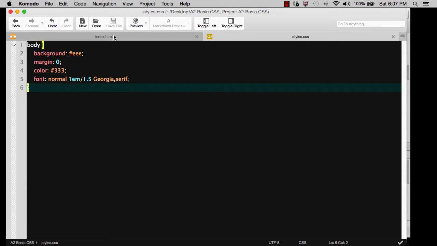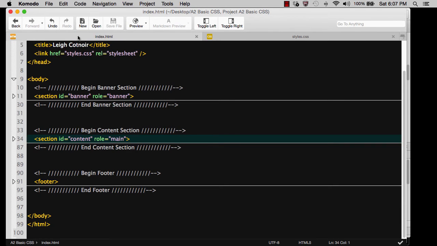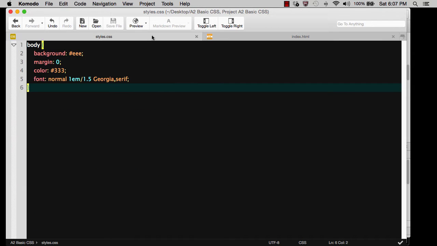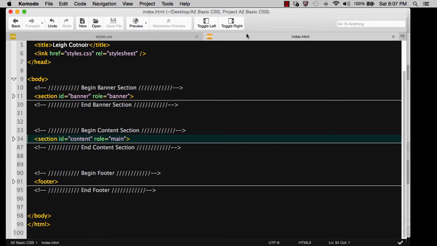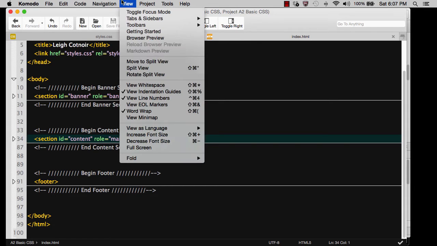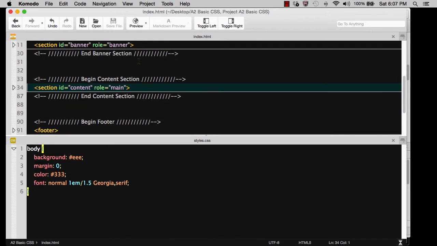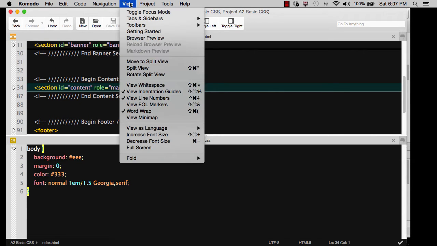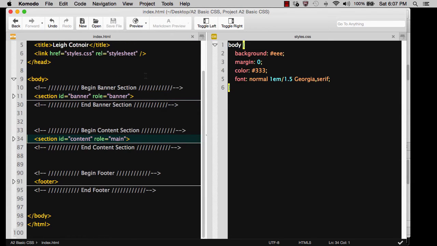And instead, I'm going to move this HTML file. If I click and hold and drag, you see this little blue marker, and if I drag it so the blue marker ends up on this right side, now I've changed the orientation of styles being first, index being on the right. Now if I go up to move to split view, you see that the HTML is on the top, and so now if I say rotate split view, then my HTML will be on the left and my CSS will be on the right.